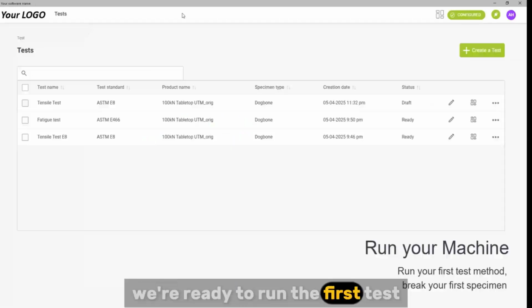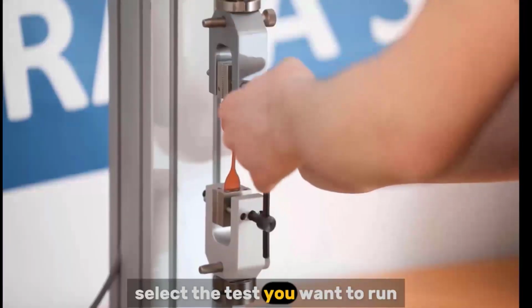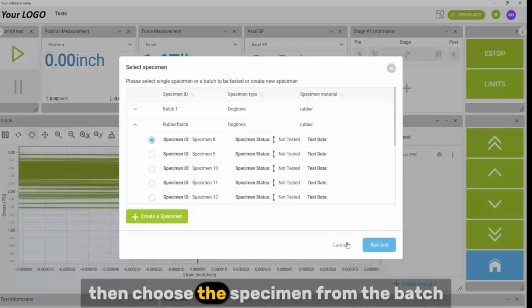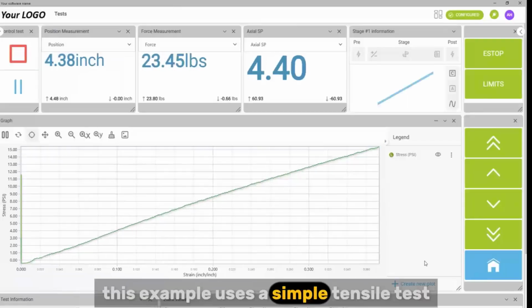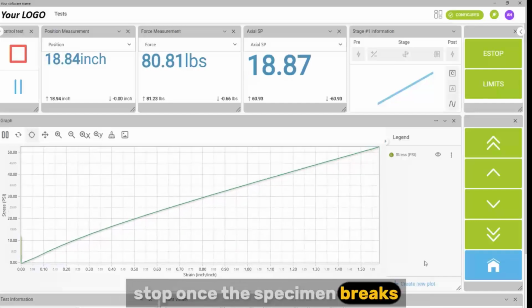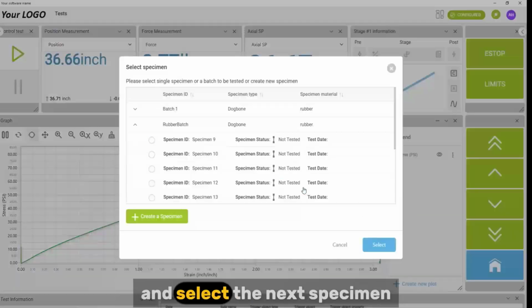We're ready to run the first test with the built and installed software. Select the test you want to run, attach the specimen to the machine, then choose the specimen from the batch and start the test. This example uses a simple tensile test with the rule set up to automatically stop once the specimen breaks. As soon as the test finishes, the software prompts you to load and select the next specimen.